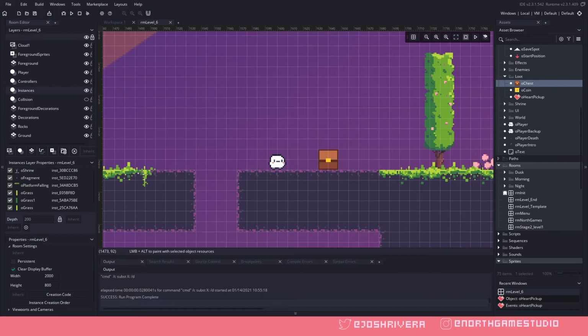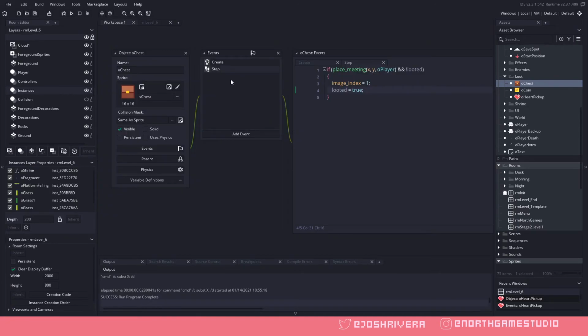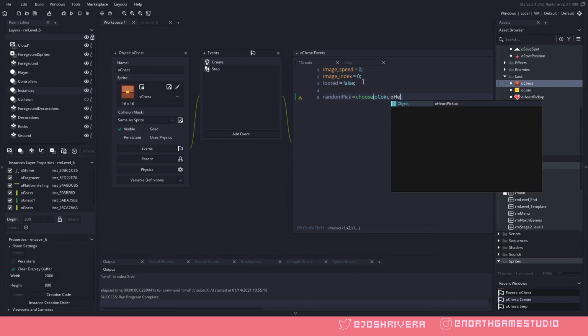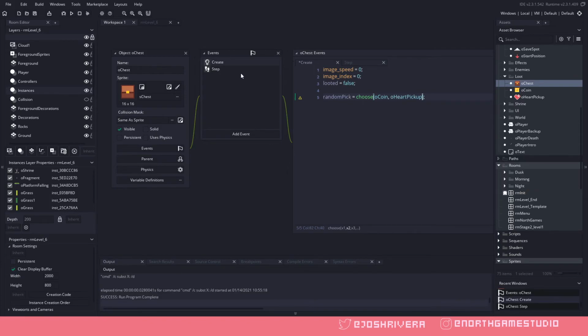Now let's go ahead and create a randomly generated object. So we're going to start by creating a random pickup variable that is going to be equal to choose, which is a built-in function, and we'll be able to choose either a coin or a heart pickup object. And then we're going to actually just create that in here. So we're going to do instance create, and we're going to do it.